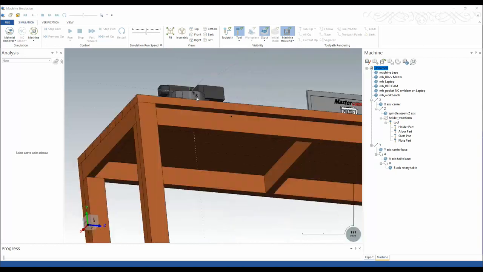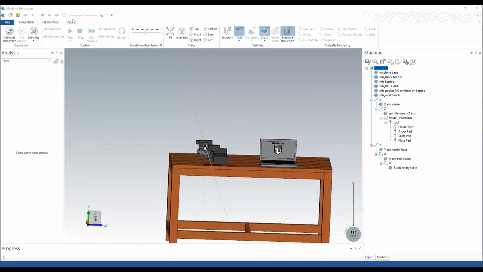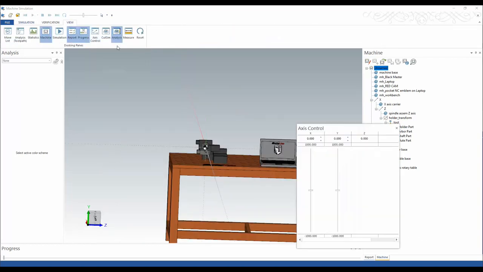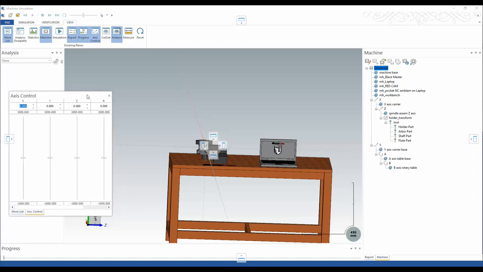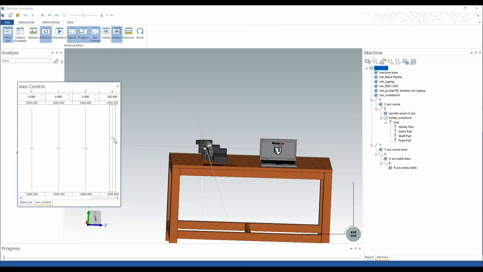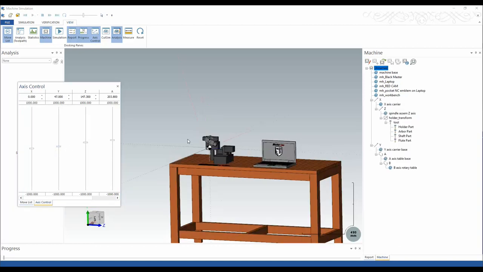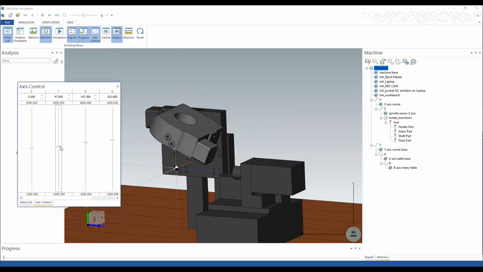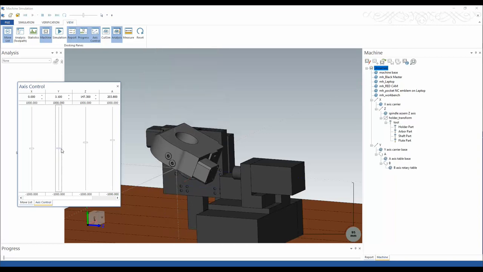Okay. Now what you'll see is a little different if we go into the view here and turn on our axes controls. Now I have live control. Okay. So you can see I can move the machine around, all different things. The one thing you'll notice is this is not necessarily good behavior, right? My y-axis should not go that high, right?